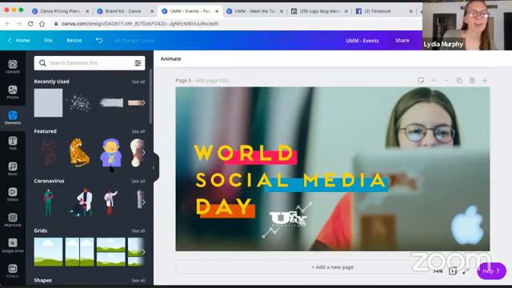They have a lot of illustrated things on here. As you can see, they have a little coronavirus section. They have a lot of different shapes. There's a lot of cool stuff in there.